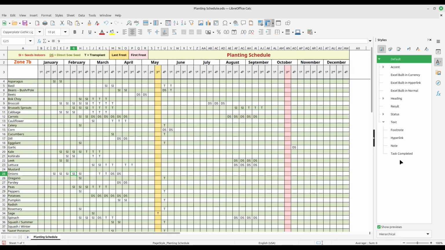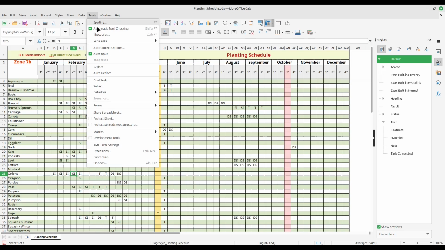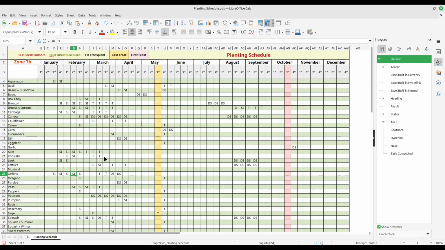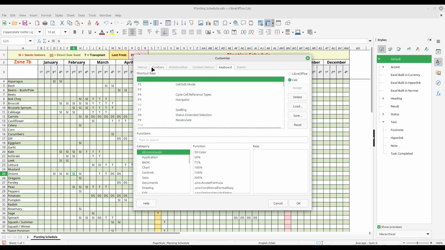We need to invoke that task. To do that, we're going to create a keyboard shortcut. To do that, we're going to go up to Tools and then go to Customize. And in here, we're going to click over here on the Keyboard tab, and these are all your shortcut keys. Down here in categories, we're going to scroll down, expand styles, and click on cell styles.